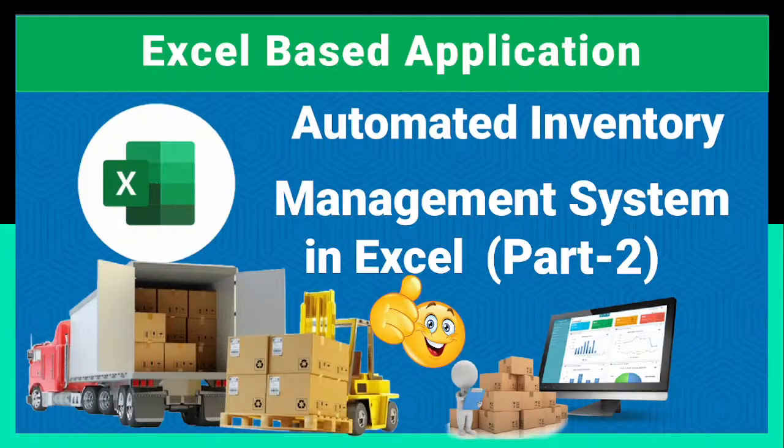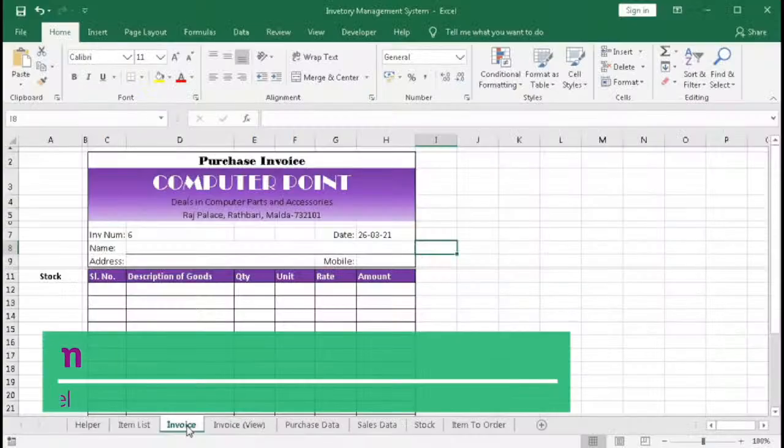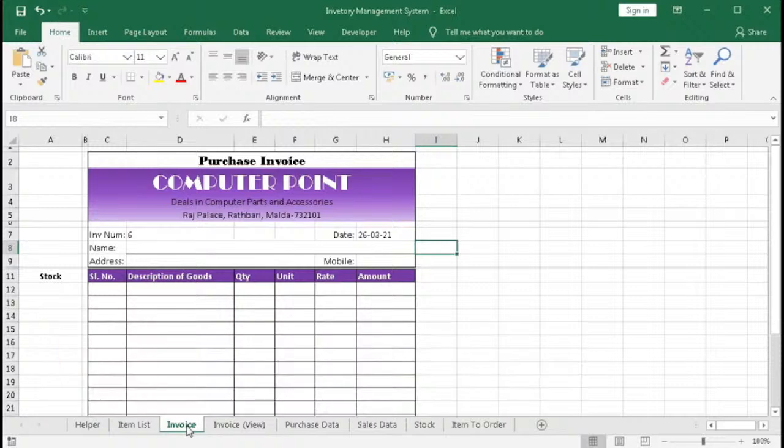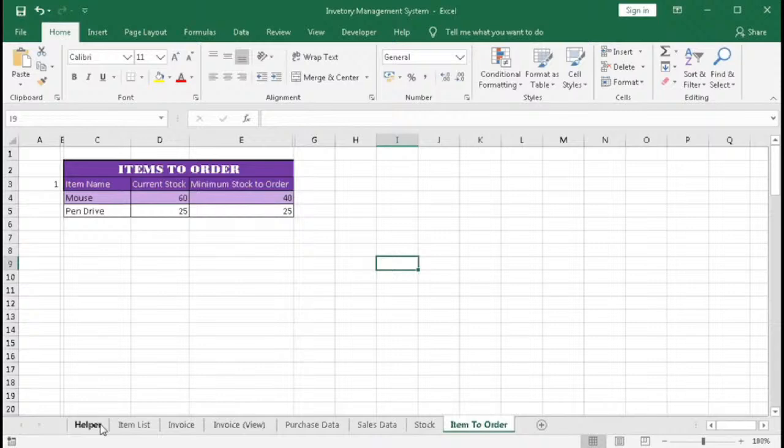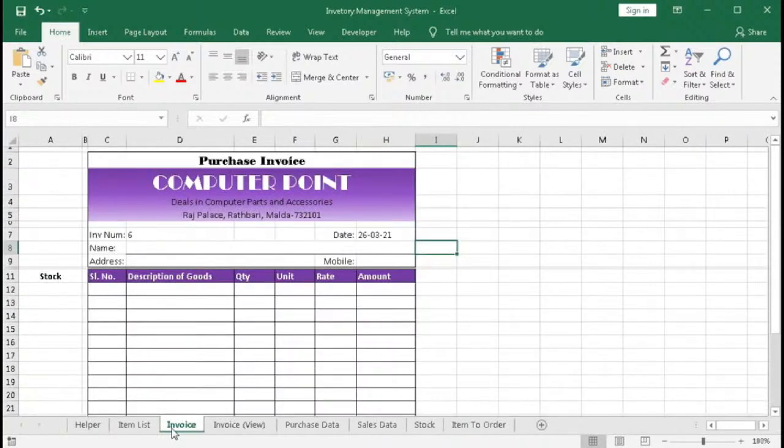In this tutorial, we will learn about the inventory management system. In the first part, we learned about the item list, invoice view, purchase data, sales data, stock, item to order, and the helper sheet. In this second part of the tutorial, we will learn about the VBA macros to automate this inventory management system.